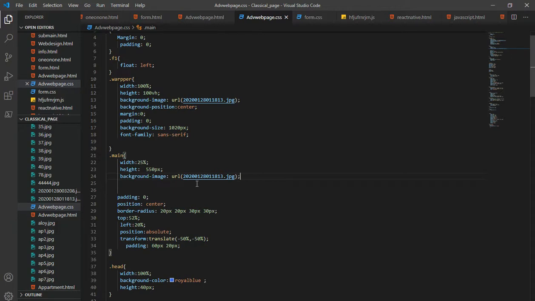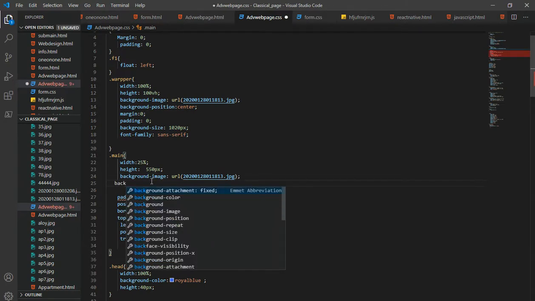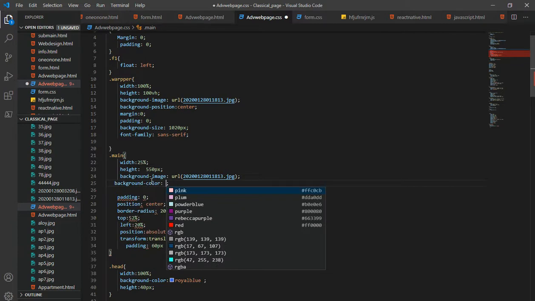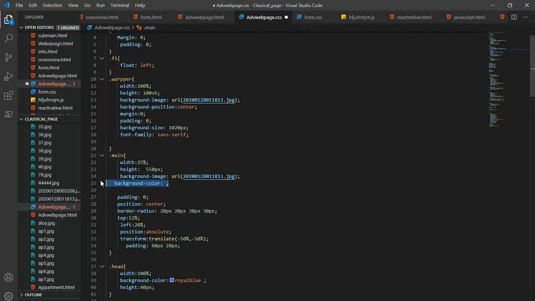So if you read this number, it won't work for you. I don't know, but possibly it will not work. So if you don't have the image, you can just say background color, and you can choose any color you want, and then it can work for you in your background. But if you don't want to use color, you can just include some pictures in your folder and use it.